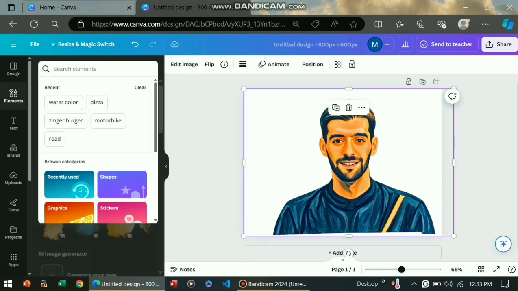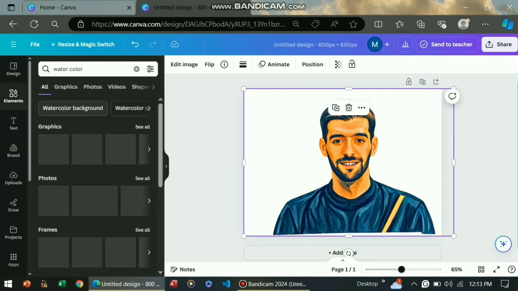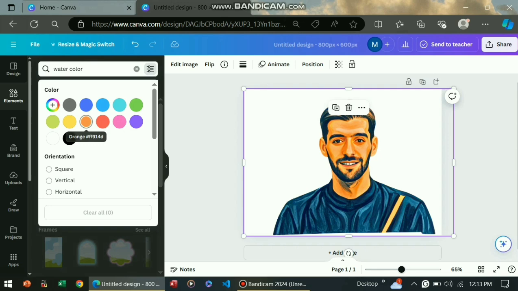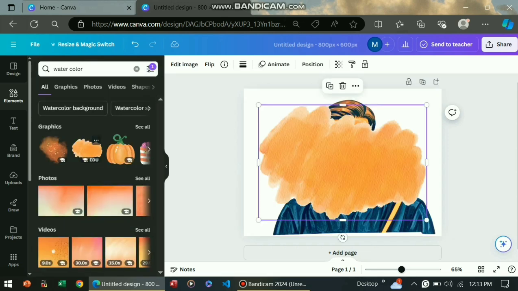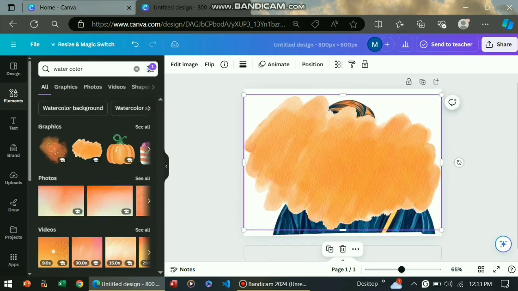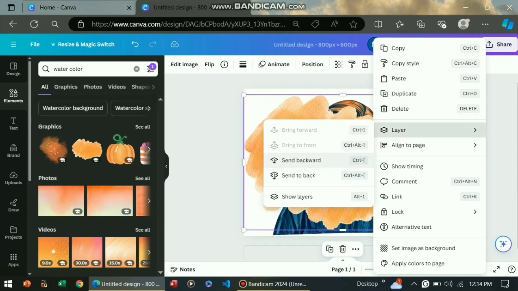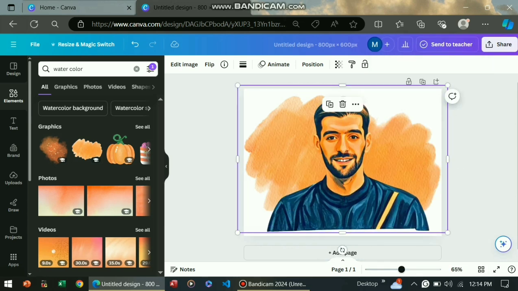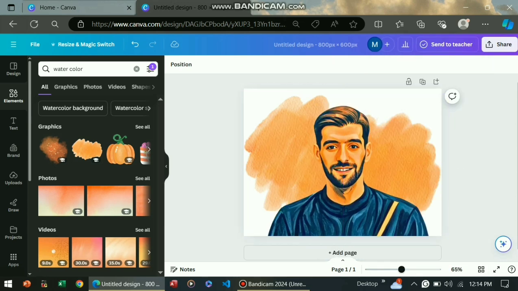Now go to the elements and search watercolor. Select orange color. Choose this effect. Then click layer and send backward. Adjust the picture and final result is here.